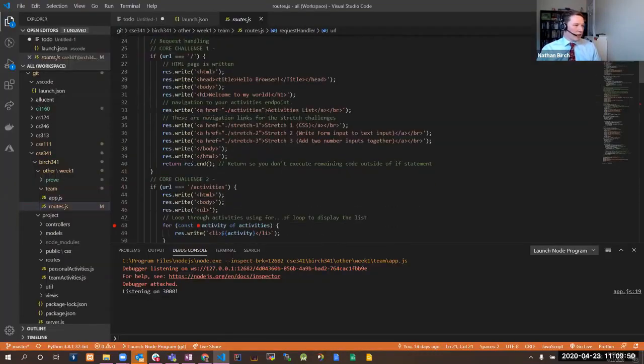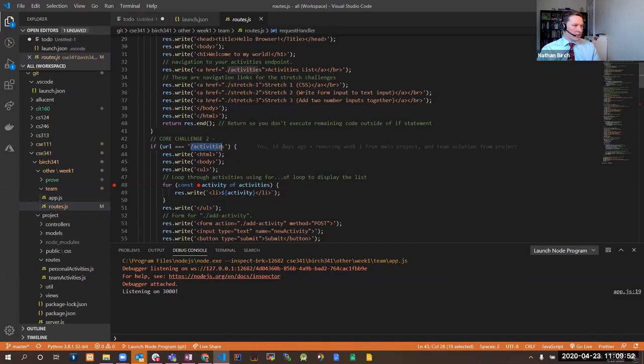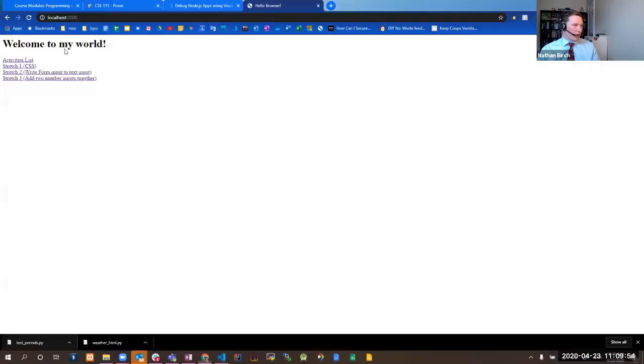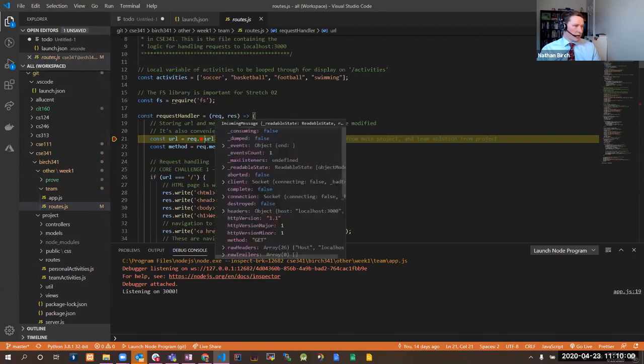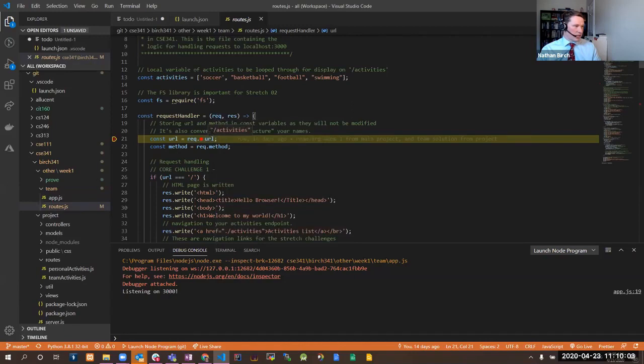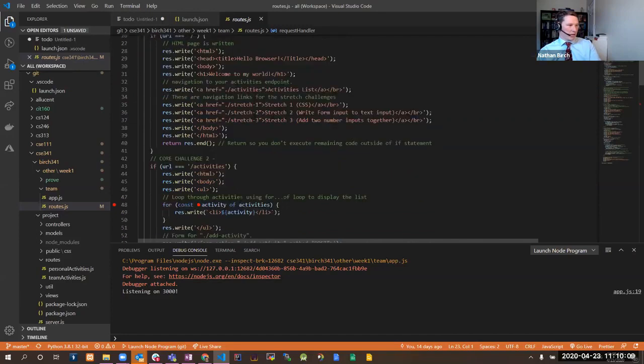All right, now I have this activities URL with this breakpoint right here. If I click on activities list, yep, it stopped right there. So there's my URL. Well, let's look at our rec and our URL, which is /activities. So that's why we ended up in here. And let's see if we make it down to here.